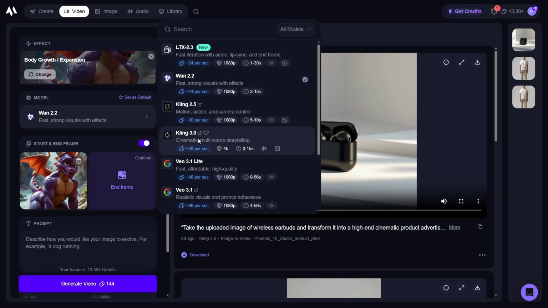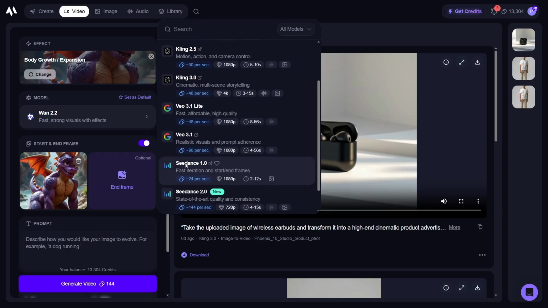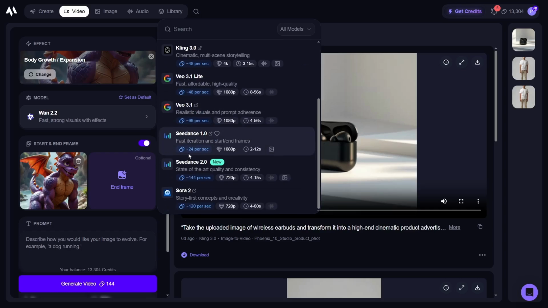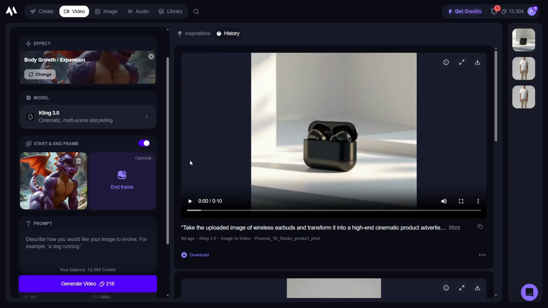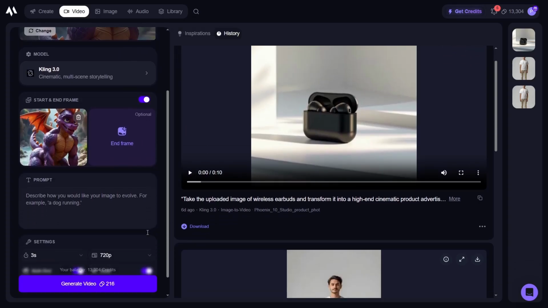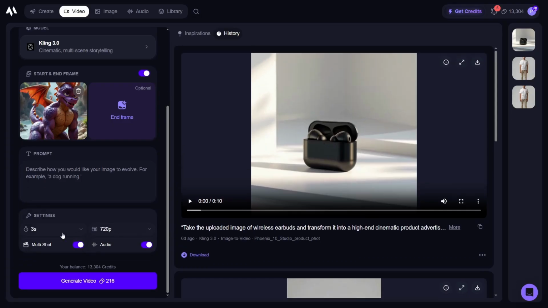You'll see a ton of options here, like LTX 2.2, Kling 1.0, Kling 2.0, Kling 2.5, Kling 3.0, Sora 2, Veo 3.1, Veo 3.1 Light, Kling 1.6. But for our project, we are selecting Kling 3.0. Below that is the prompt box. You don't have to use this, so we'll skip it for now and jump straight into the settings.